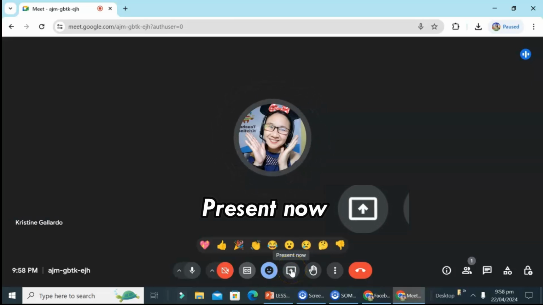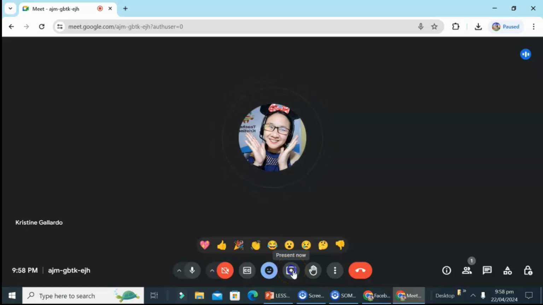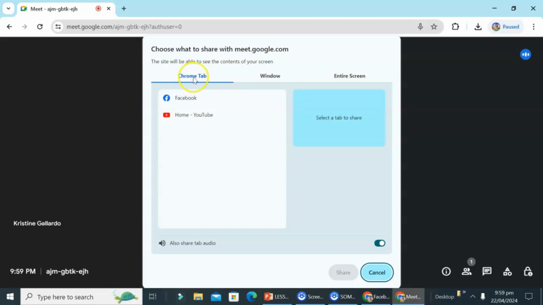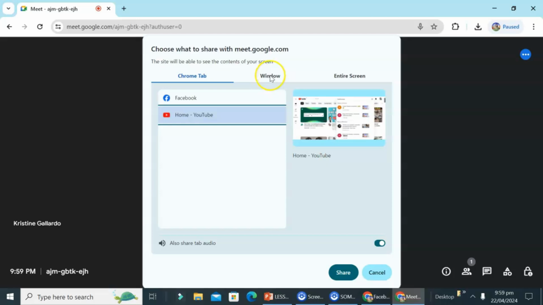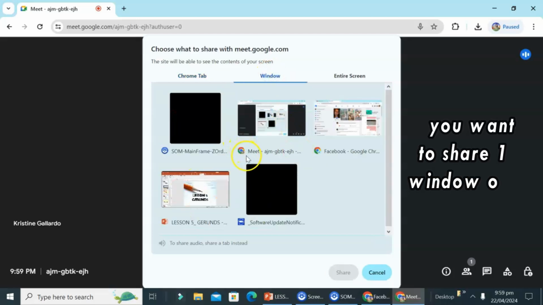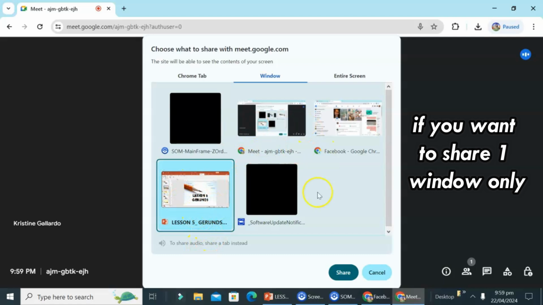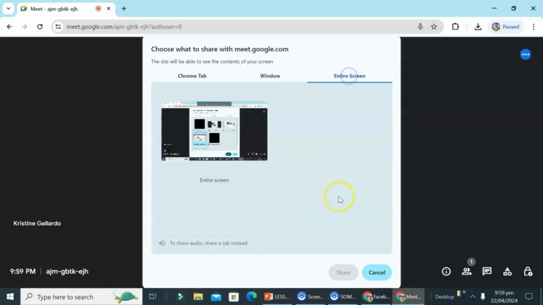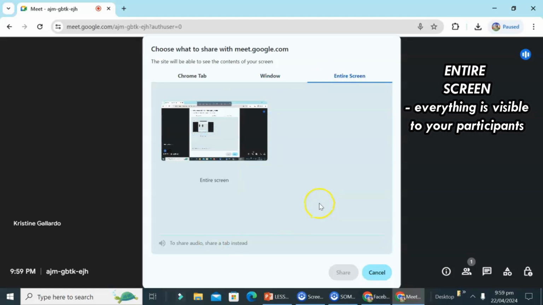This is when you want to share the slides to your students already. Click on this, and then you have here 3 tabs. We have Chrome tab, if you want to share an online window. And then here, if you wish to share one window only, you just select the window which you have open. Just make sure that it's already open so you can share it right away. Then this one is the entire screen. Whatever you open, whether it's your Facebook, your YouTube, or whatever you want to let them see, since the entire screen is being shared, everything is visible to your participants.